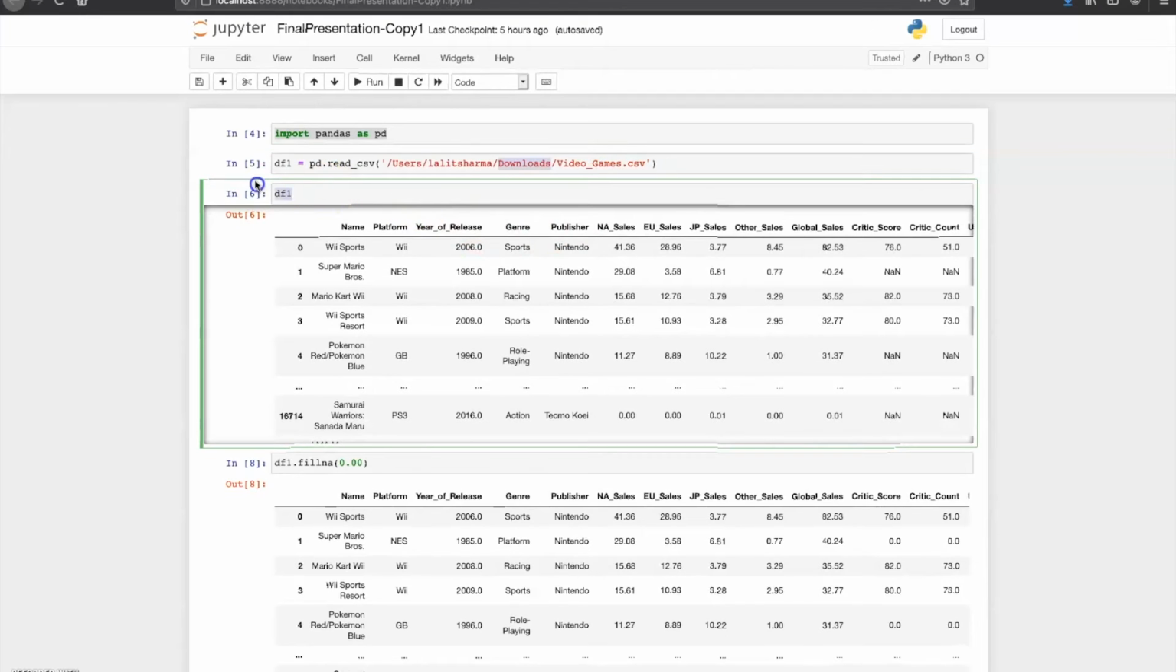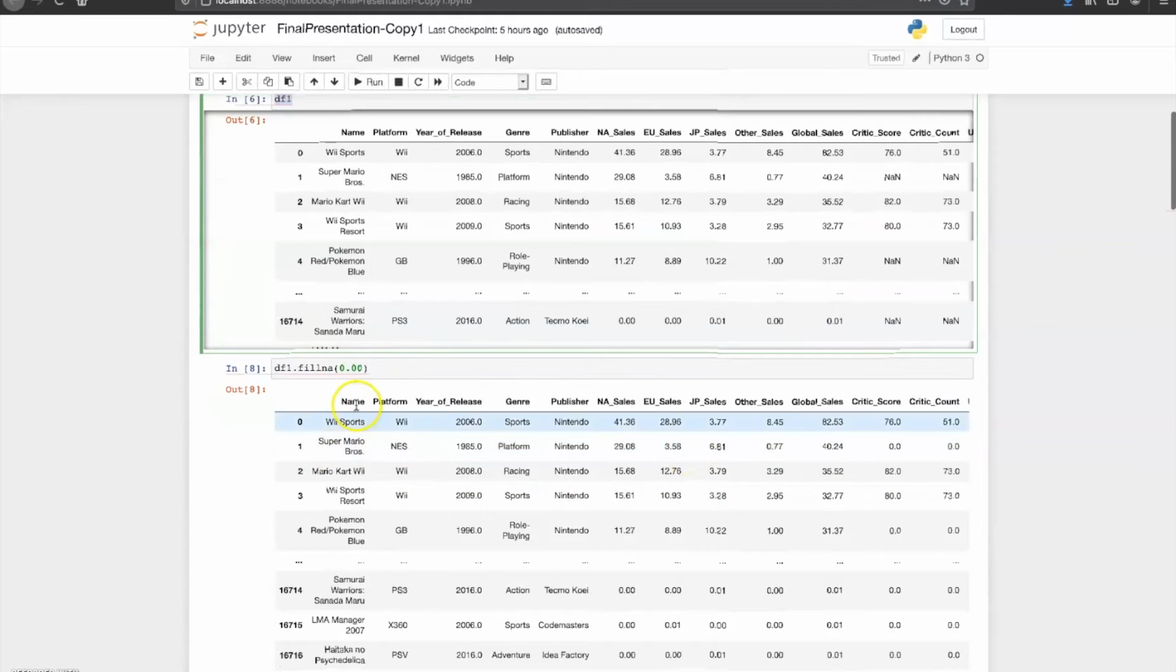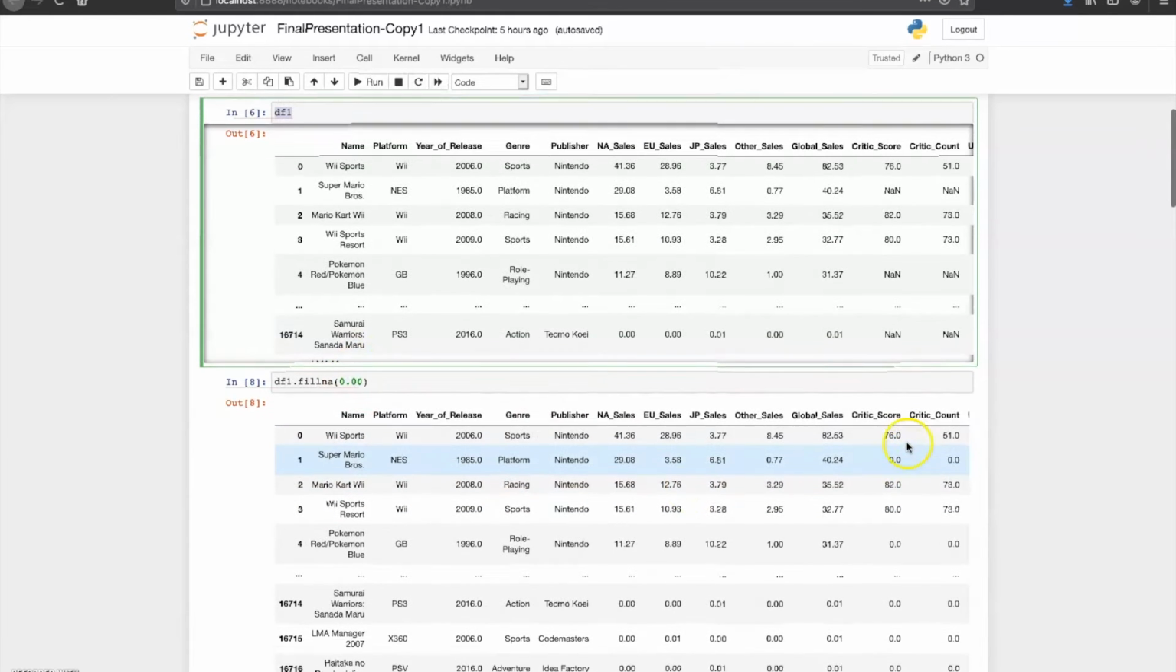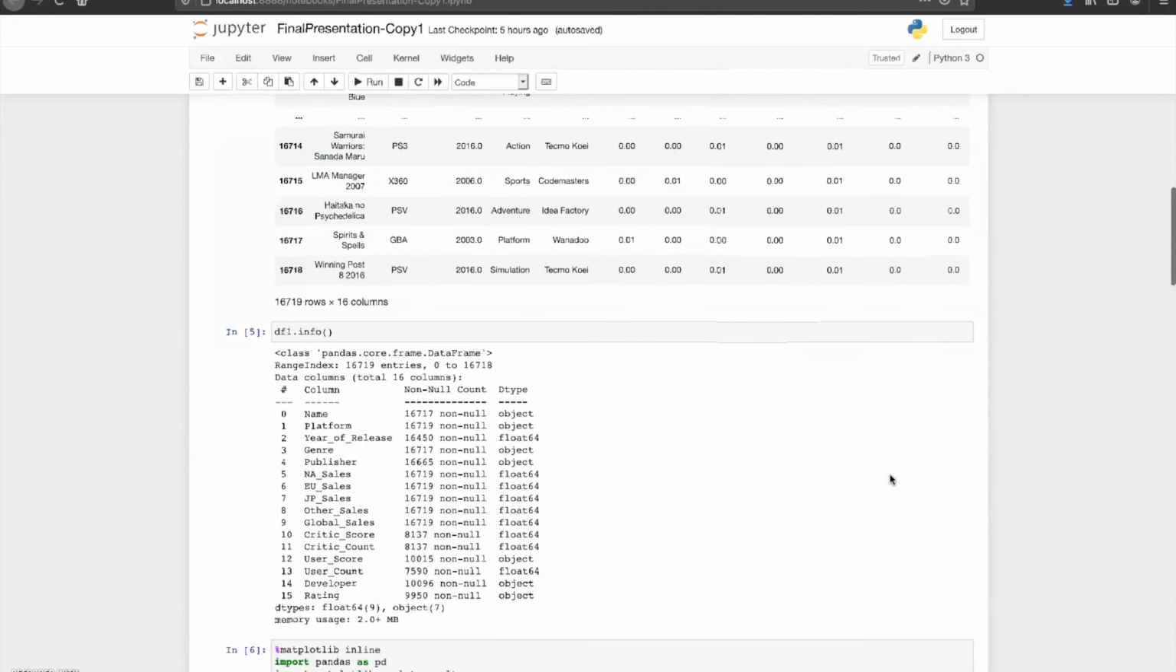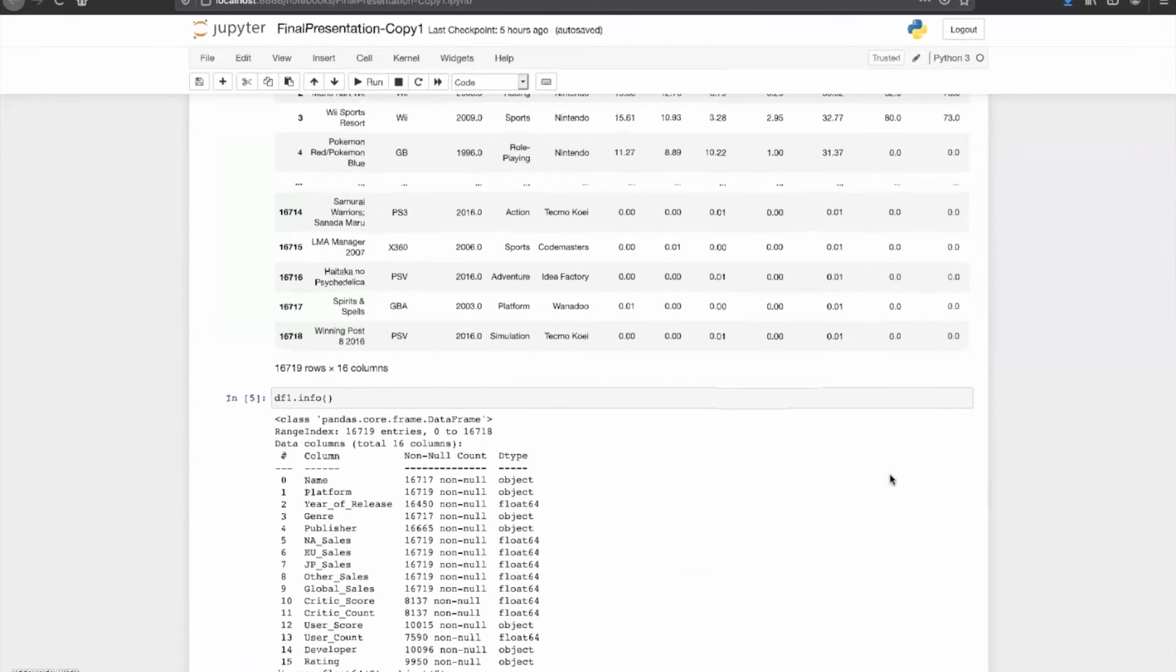After that, as you can see here, this is the data set, and there are a lot of null values or NaN values. So what I did was I filled all the NaN values with 0, and as you can see here, all the NaN values are replaced with 0. Why did I do that? I don't want any null values in my data set.